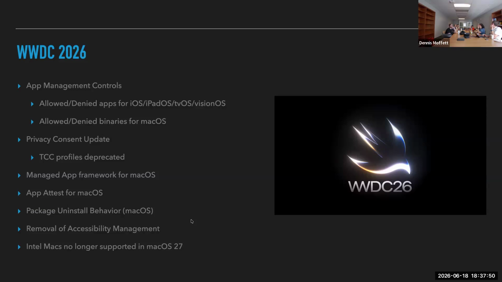And obviously a major one: Intel Macs will not be able to go to macOS 27. If you have any Intel Macs in your fleet, now is the time to refresh them or retire them.